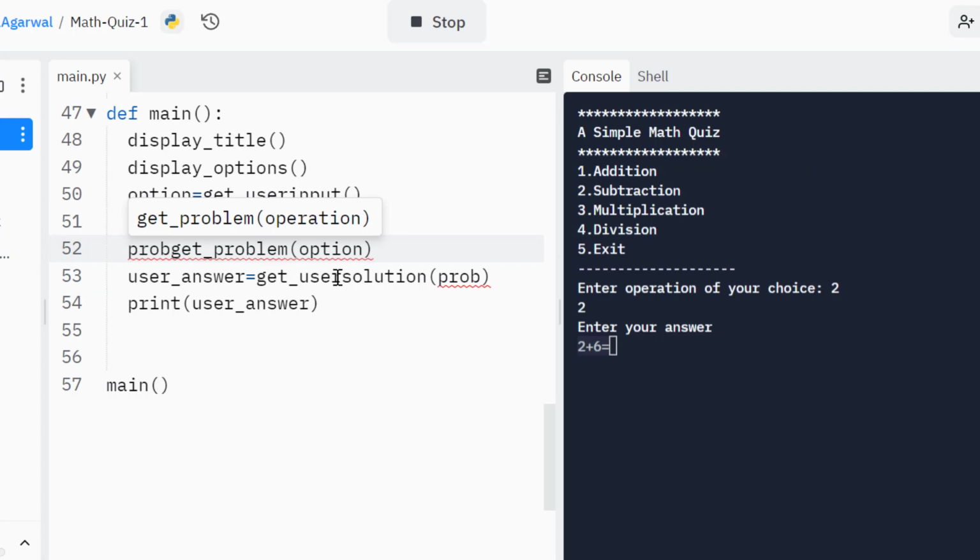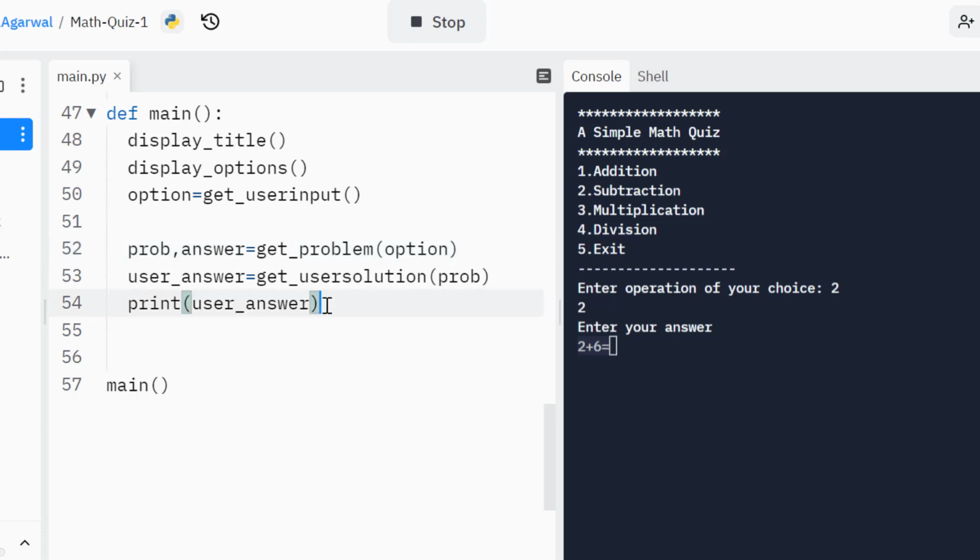Now remember we are returning two things, so we can store two different values returned in this manner. It is a tuple. So first value goes in this, second value goes in this. So right now we only need this, right? But we'll compare it later for if answer is correct or not. So let's see if it works, if it shows us what we want.